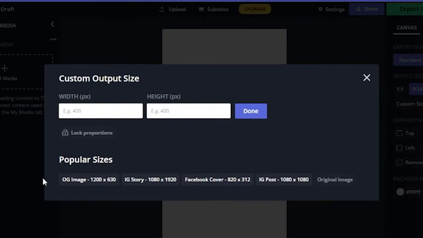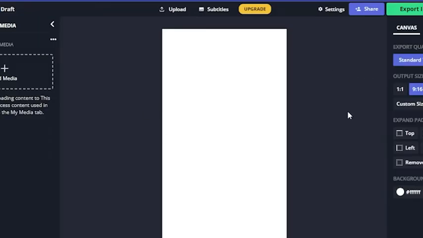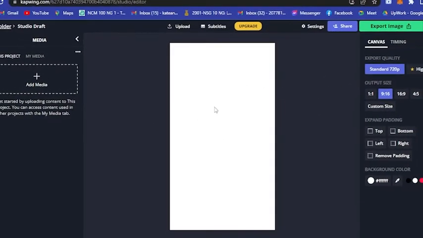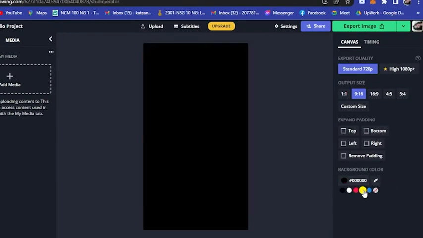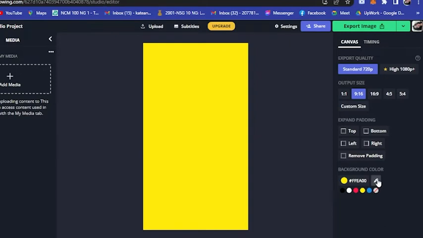You can see there are popular sizes for the OG image, the IG story, Facebook cover, IG post, and so on. I'm just going to tell you that it does not accept inches or centimeters, it accepts pixels. If you're done inputting your size there, you just click done and it will resize here. Now you could also change this color to red, black, yellow, and many more colors.